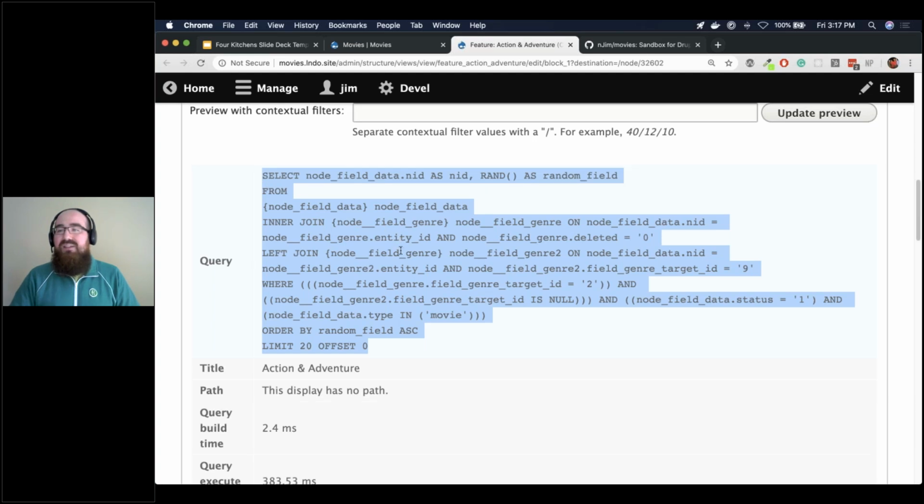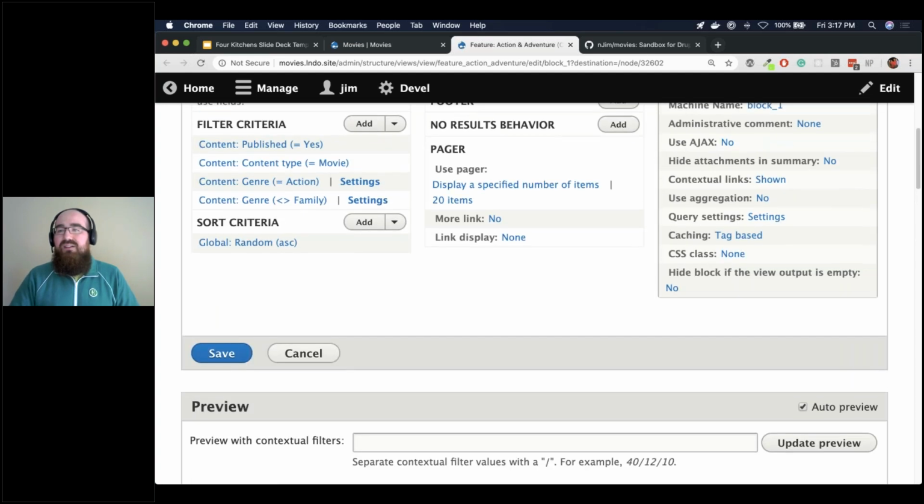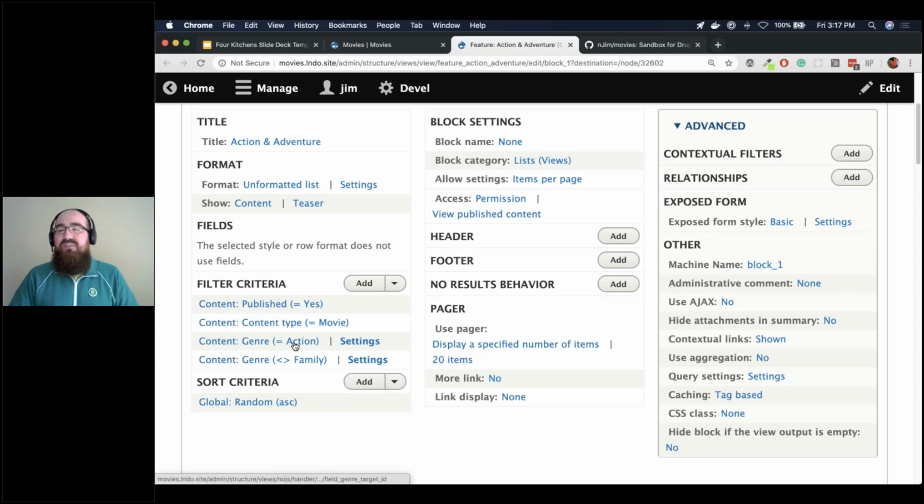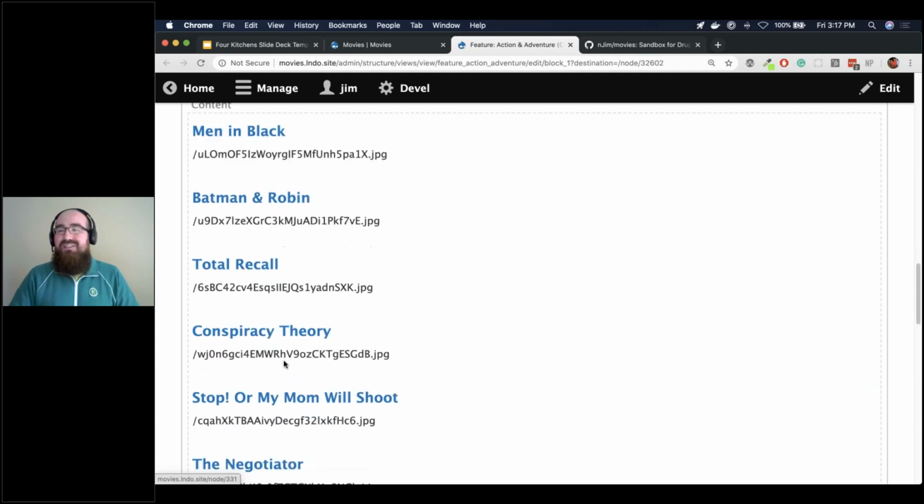We're adding the genre field, and we're checking, and it does it twice, if the genre is action and if the genre is not family. I didn't want the family movies to be in the action adventure one. And then it renders them out.